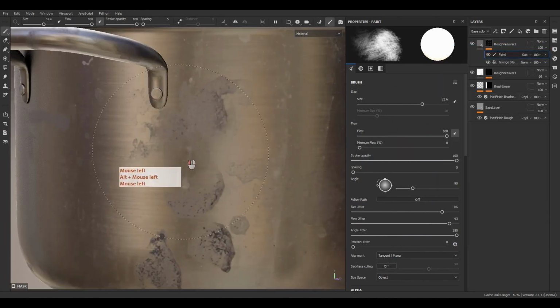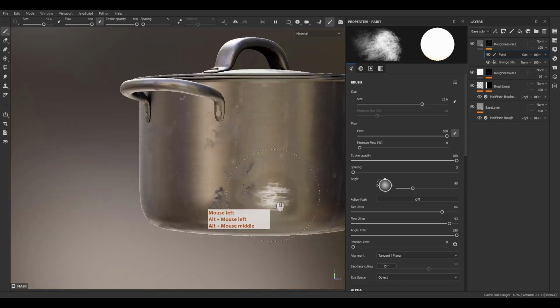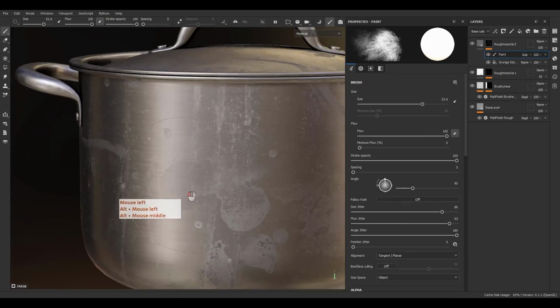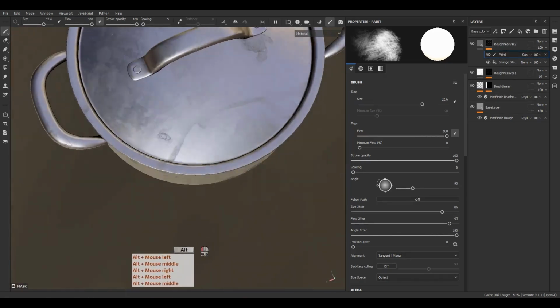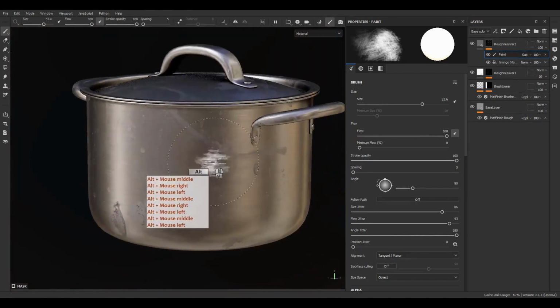And yeah, let's remove some detail from the surface like this to create a unique detail and shape for our layer. Okay, that's enough. I'm okay with that.